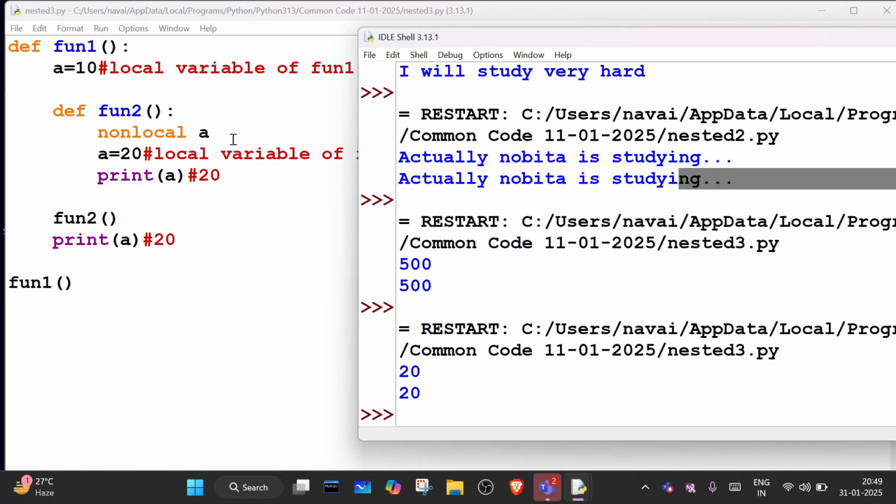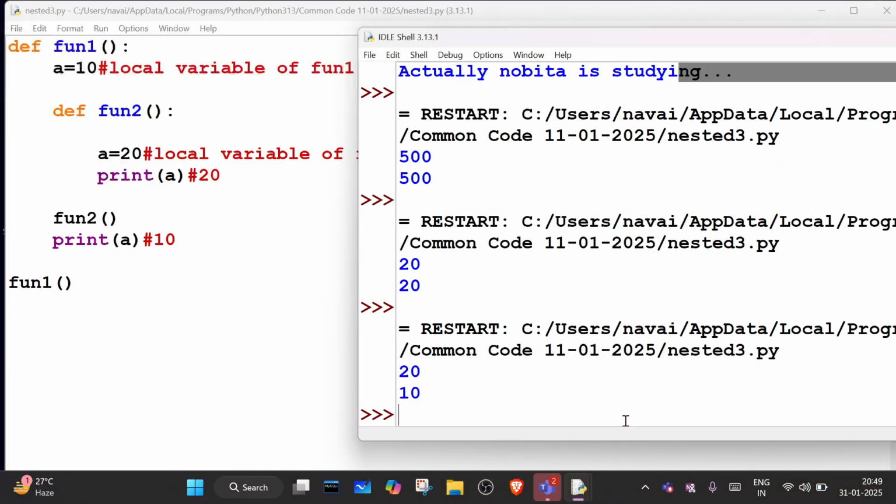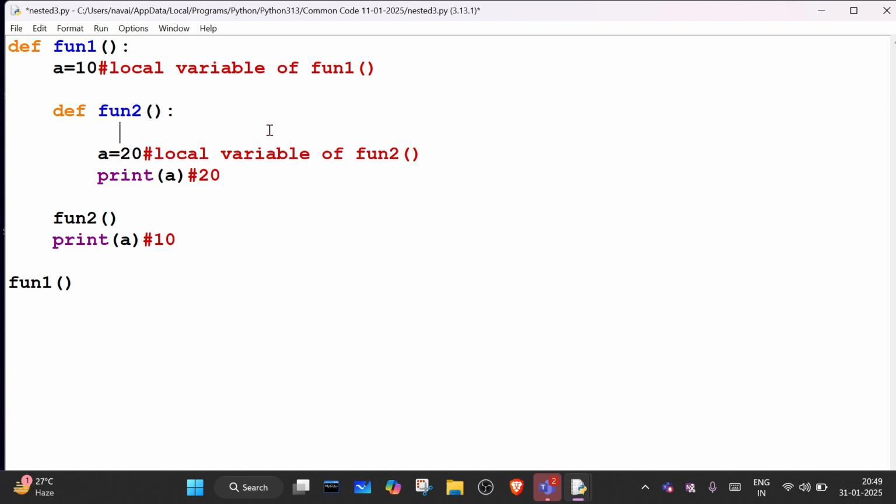Are you understanding the concept? If I do not use non-local here, it will create a local variable for fun2. So this time we have two local variables, one for fun1 and second for fun2. Here it will print 20, but this A is related to fun1, so it will print 10. So it is printing 20 and 10. Are you understanding what I'm trying to say? Guys, are you getting this concept? Yes, sir.